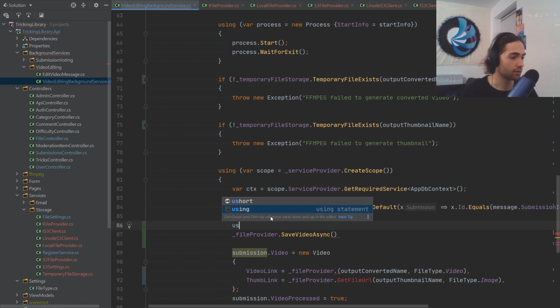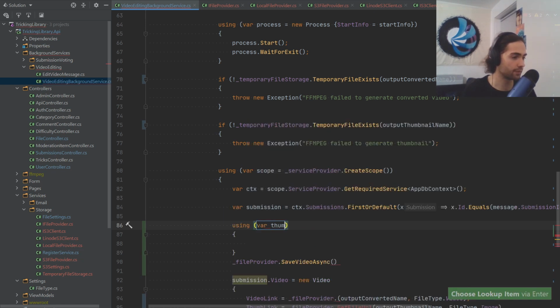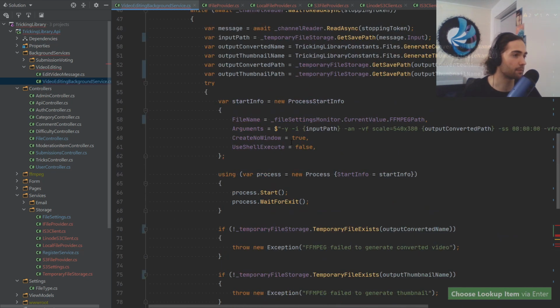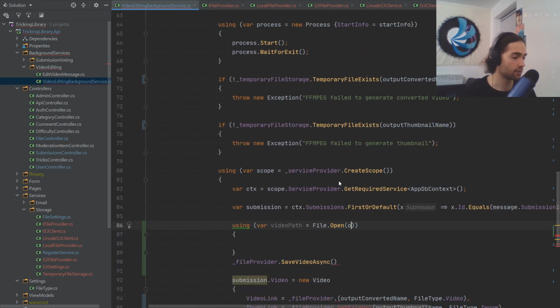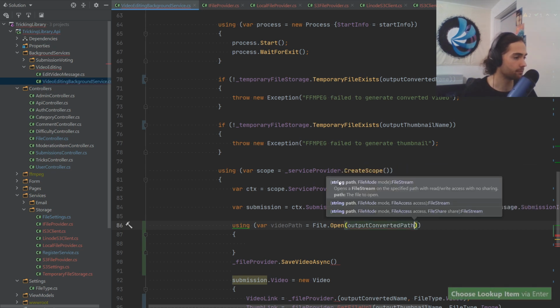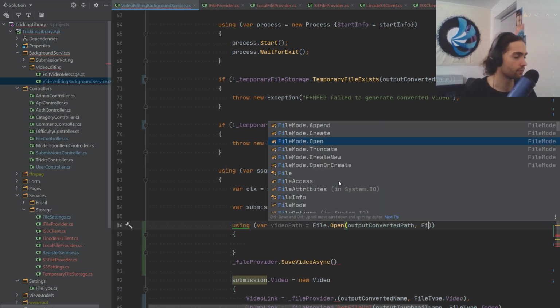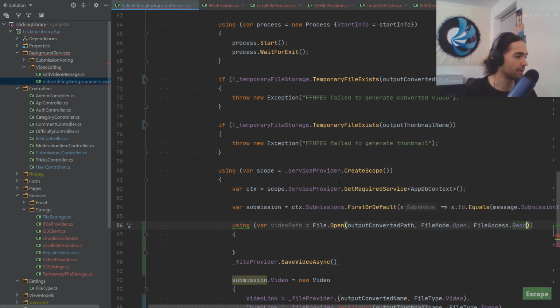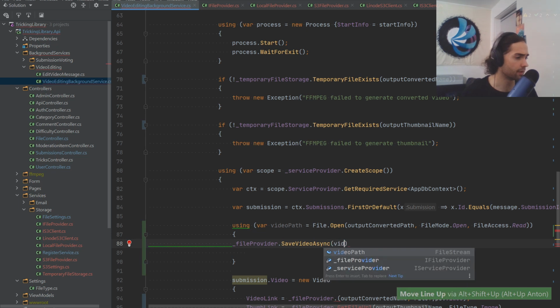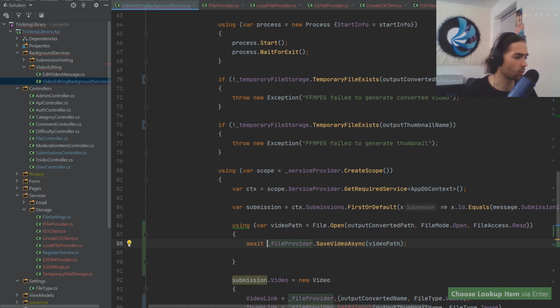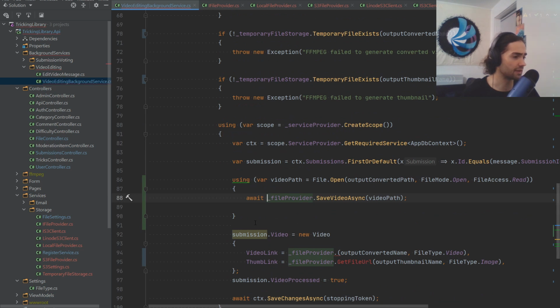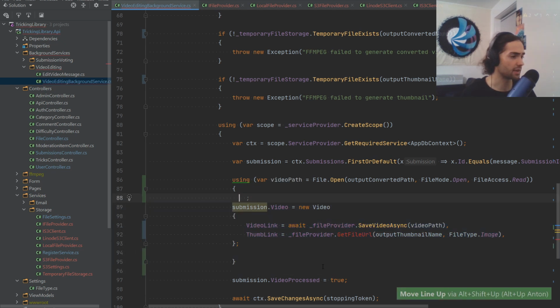So using var, let's start with video path, that is more important. So file open, and here we're gonna pass in output converted path, so file mode open, file mode read. We then want to put the video path in here, await on this. And that's really the thing that's going to get put in there. So we can take maybe this much, assign it here. We put this up here, right?